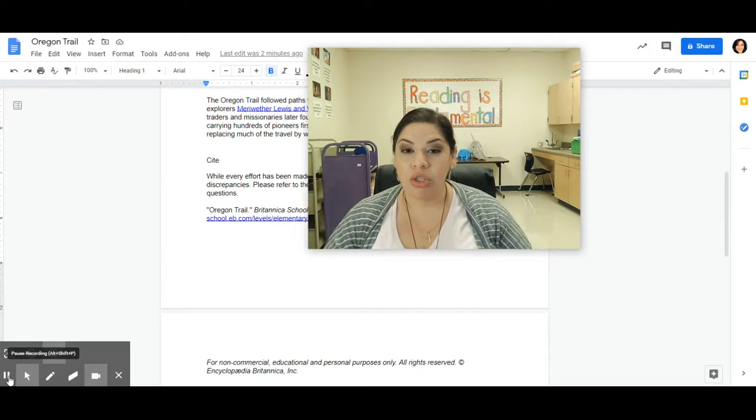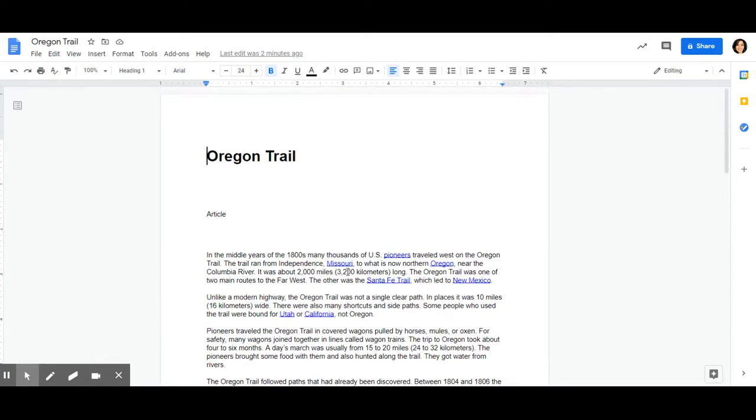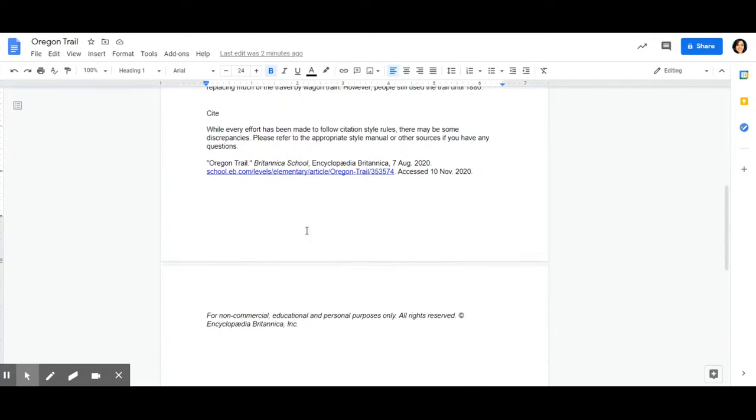But right now, what I want to show you is the citation. And there's going to be two different places that you can get the citations from. If you're looking for the citation in an article that you have sent to your Google Drive, if you come down towards the bottom, it will tell you cite.